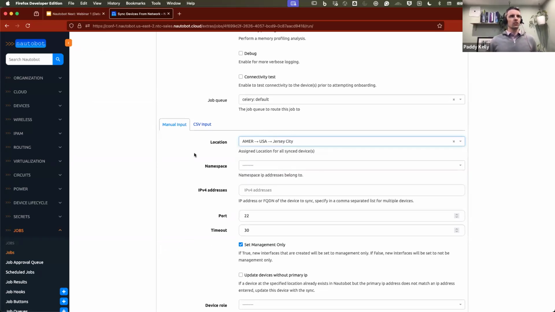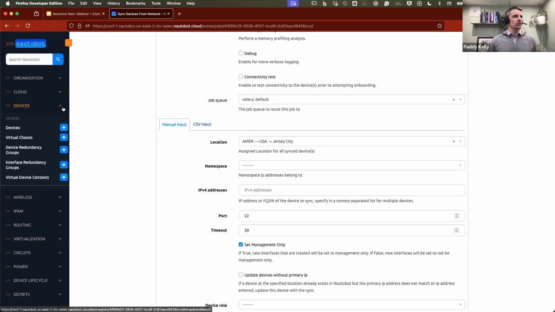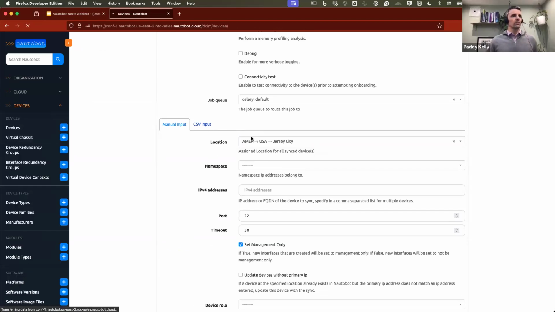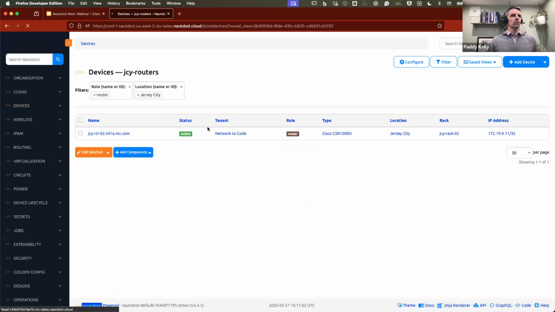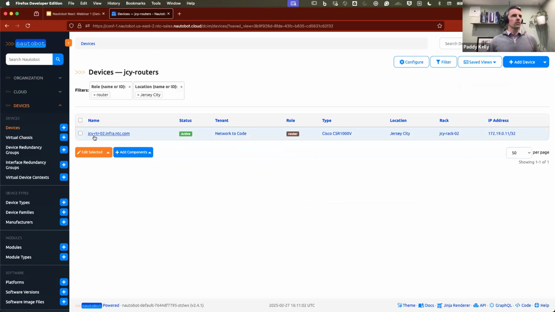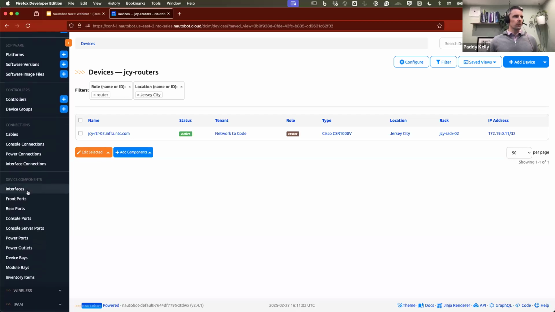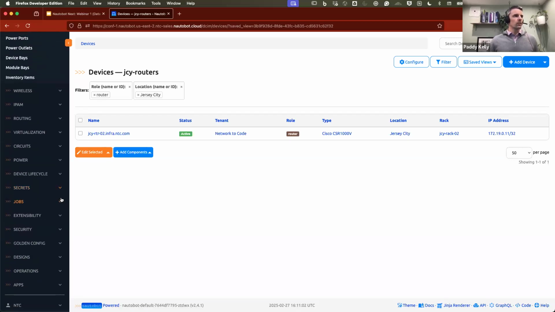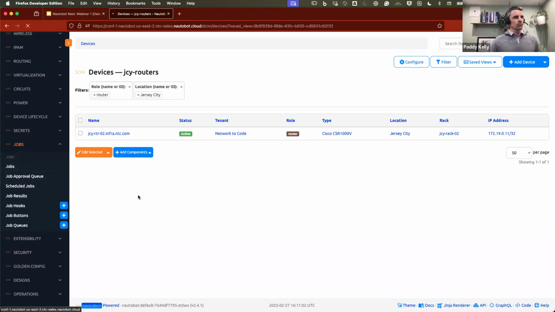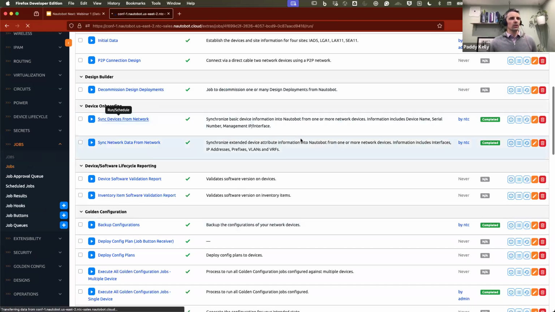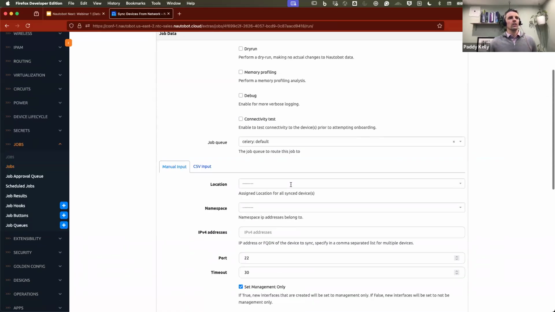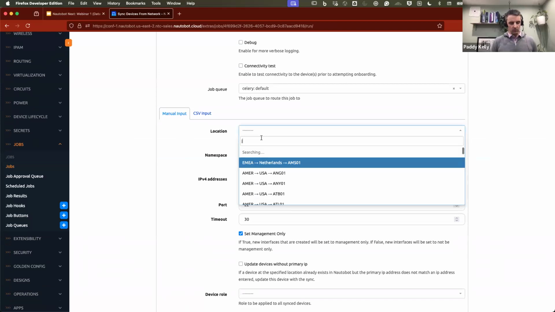We're going to select a location for this particular device that we're going to learn, and we're going to put it into Jersey City. Actually, before we do that, we can check that there's nothing there. I have a saved view here for our Jersey City routers. Okay, so we see here that we have a Jersey City 02. Let's try and import Jersey City 01. So let me go back to my jobs and go back to my device onboarding. So here we go.